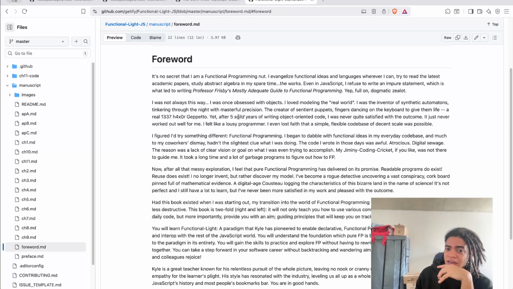Yet after 5 solid years of writing object-oriented code, I was never quite satisfied with the outcome. It just never worked out well for me. I felt like a lousy programmer. I even lost faith that a simple, flexible codebase of decent scale was possible. I figured I'd try something different, functional programming. I began to dabble with functional ideas in my everyday codebase, and much to my coworkers' dismay, I hadn't the slightest clue what I was doing.